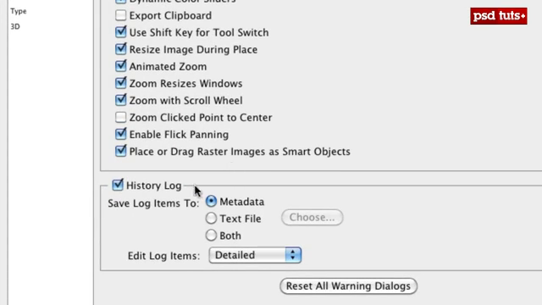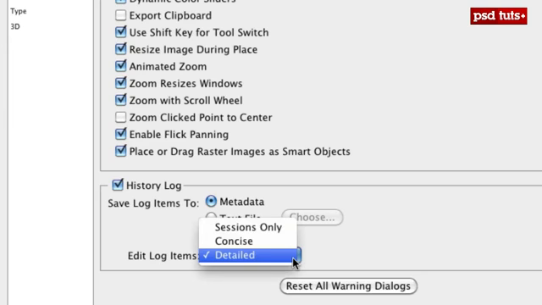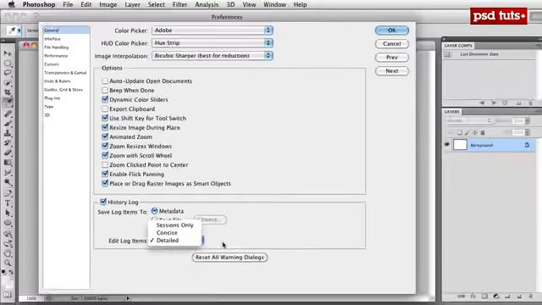You'll also notice down at the bottom I have checked the option called history log. By checking the history log, you can save all of your history steps and write them to the metadata of your PSD. The benefit of this is you can go back and look through those settings and see how you created your filters, your effects, what settings you use for blend modes and layer types. It'll all be there in the Photoshop file. To get the most benefit, I do suggest under log items, change that from sessions only to be detailed.